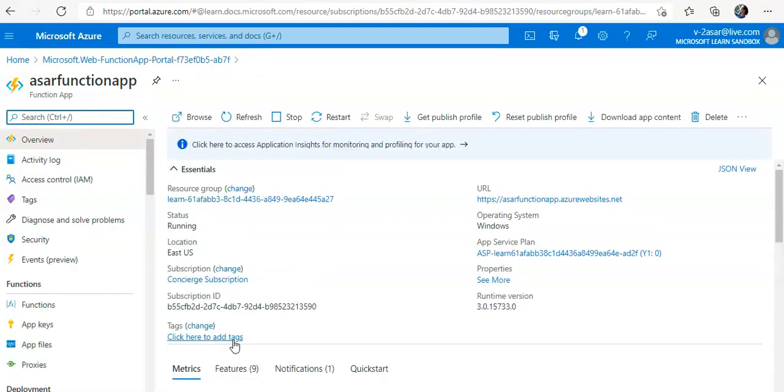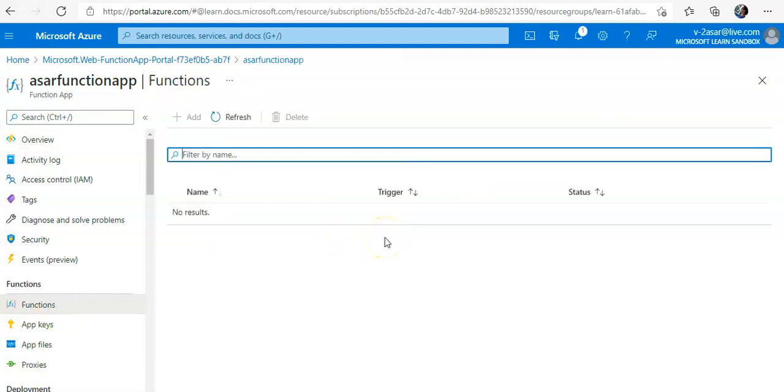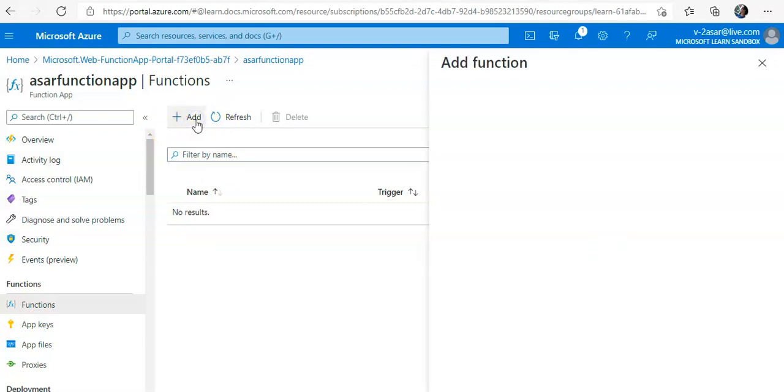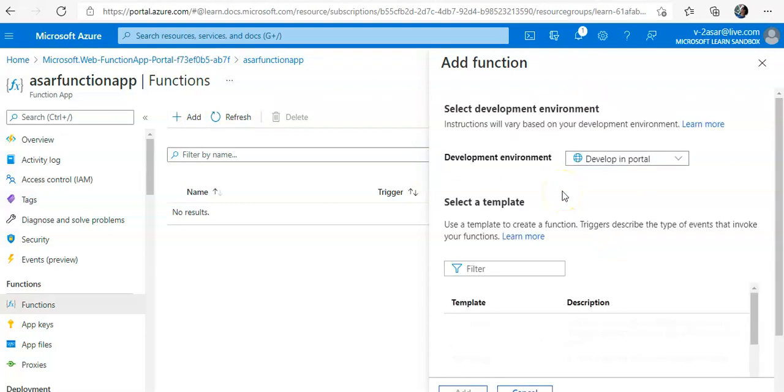Okay, now we are going to create a time trigger inside our function. In the left menu, under functions, we will select functions. The functions pane for the function app appears. On the top menu bar, we'll select add. This action starts the function creation process. It will load and here it is. Under the select a template section, we'll select the timer trigger.